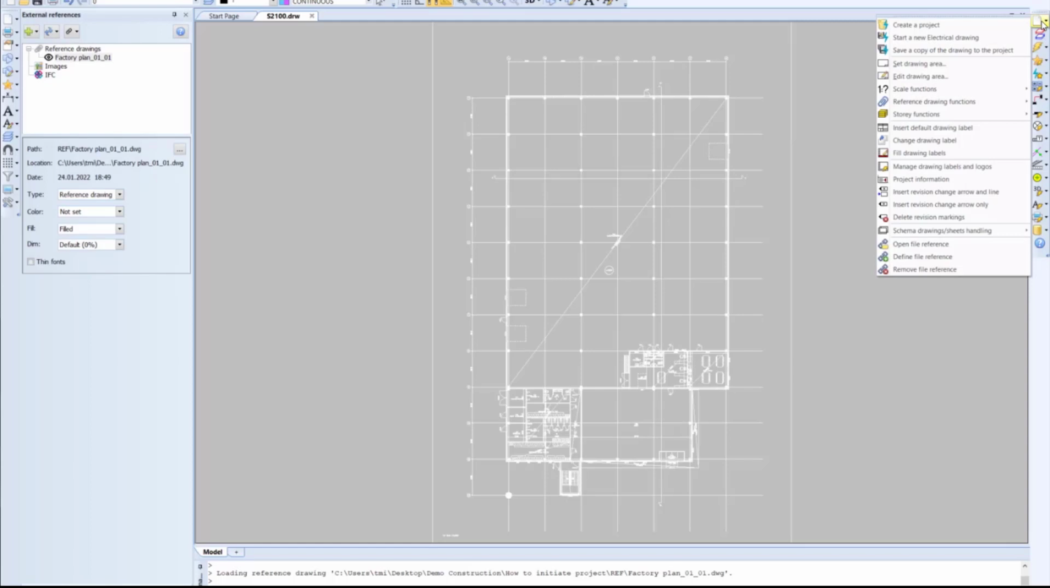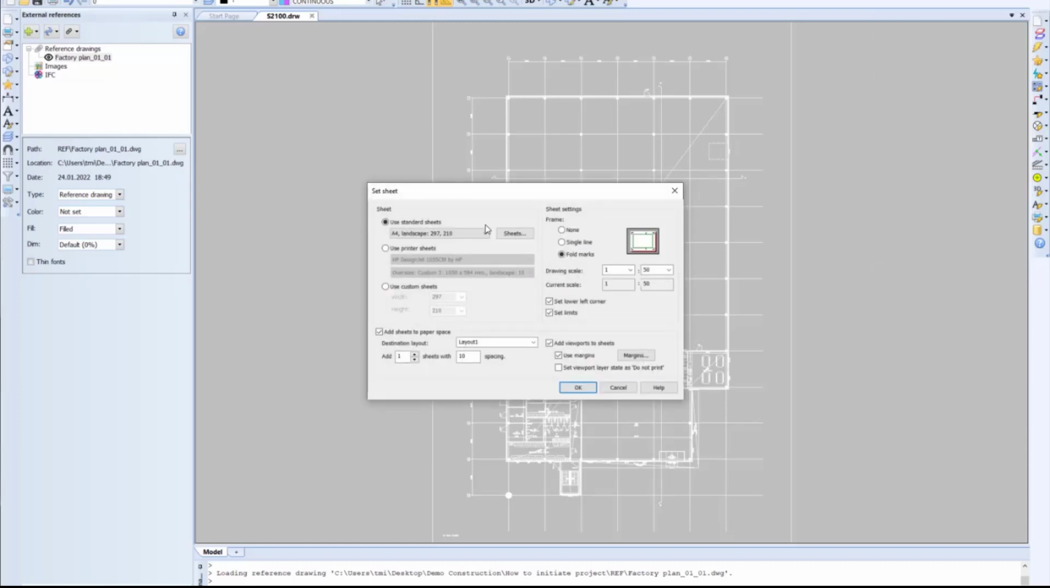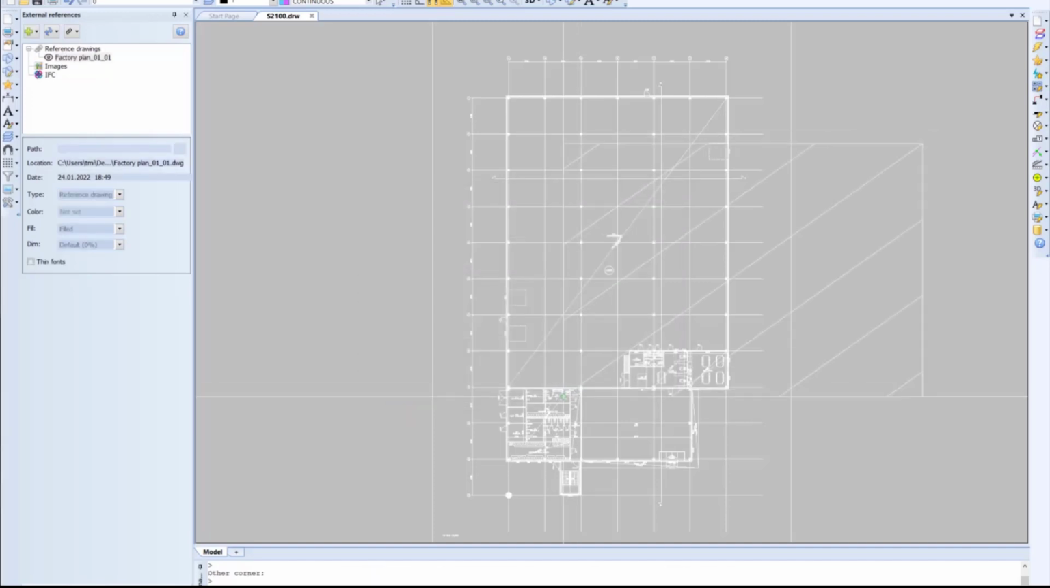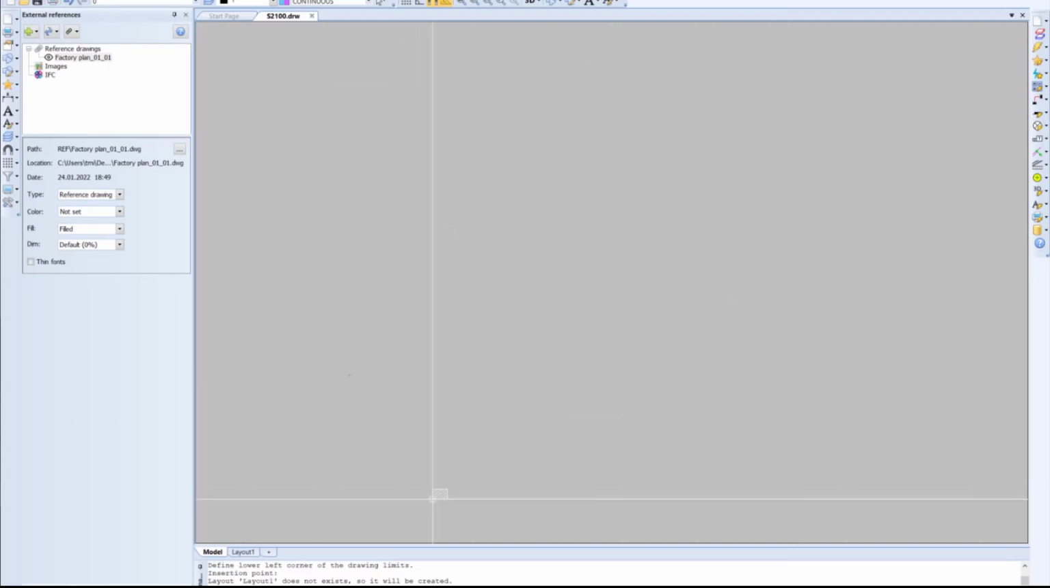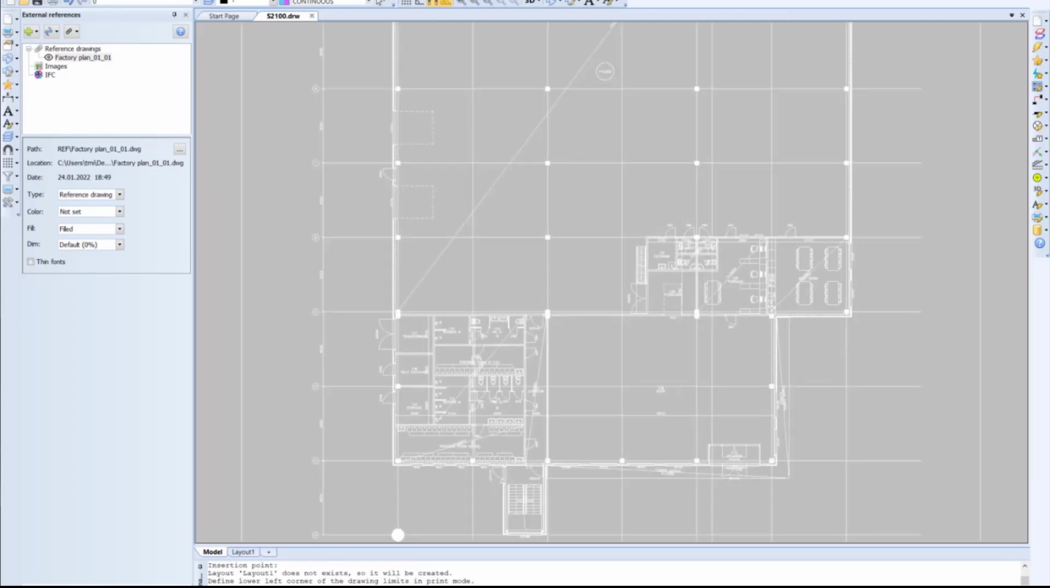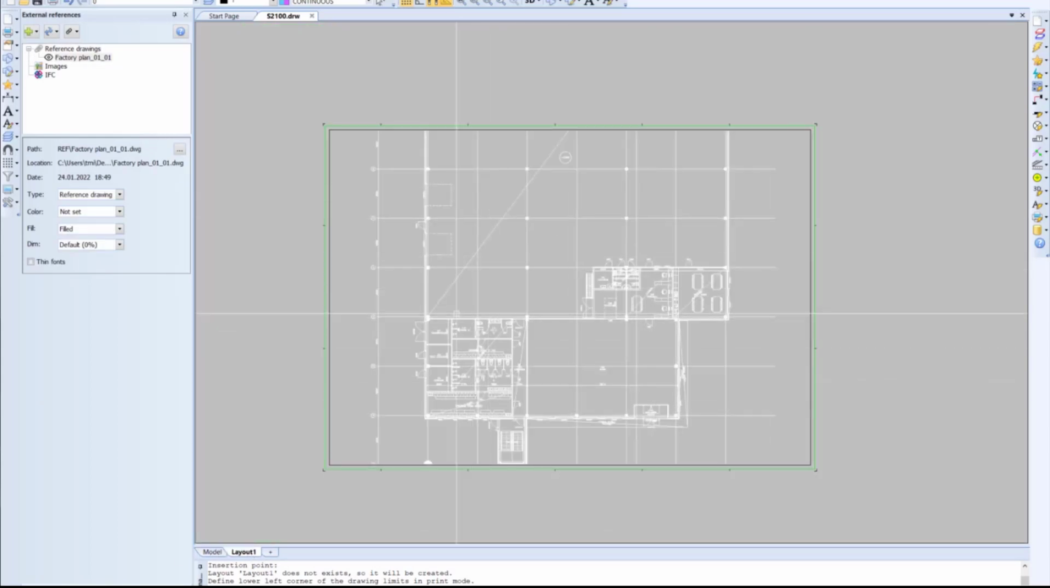Then we want to create the layouts and print frames with the set drawing area function. From here we select the correct paper size, create a layout called layout 1, and use the drawing scale 1 to 50. Then we set the frame location and insert to the layout 1 at the 0 location. And now we create the layout 1 with the print frame and viewport.